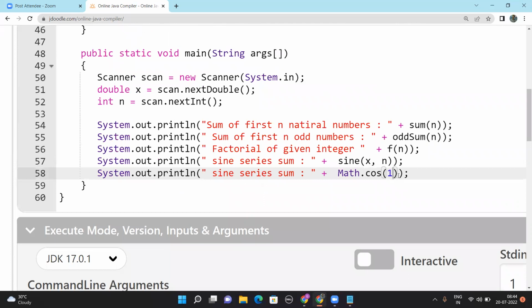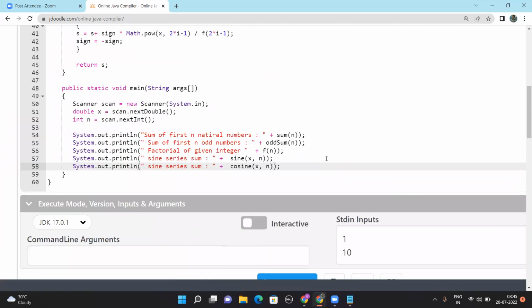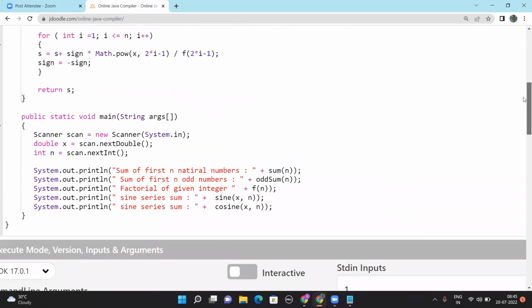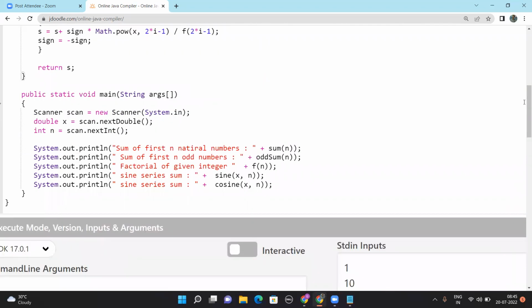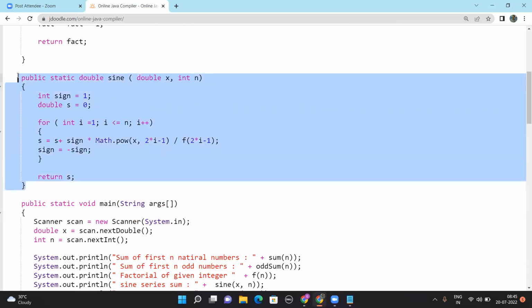Now, instead of using the library function cosine, let us use our own function cosine. Inputs are x and n, the x value and the number of terms. The x value is 1. You need to write the cosine function. Instead of writing the whole method again, let us make use of the existing one. Copy and paste. You need to change only the ith term.